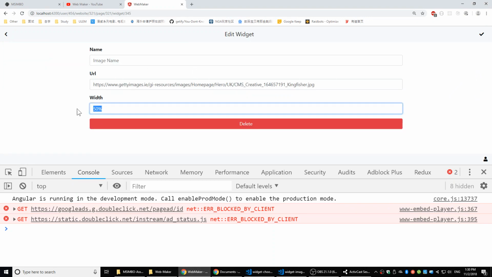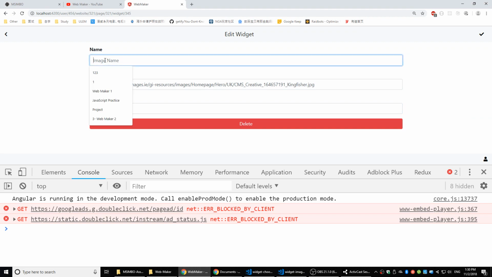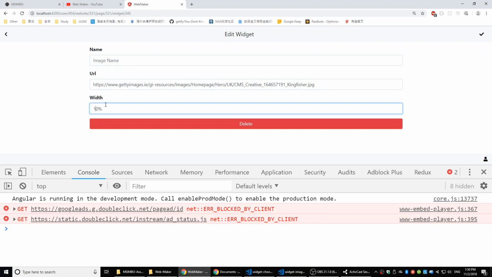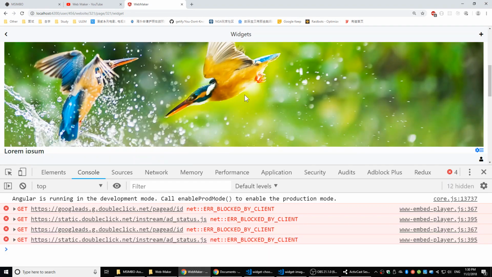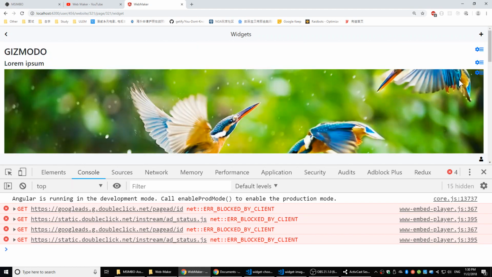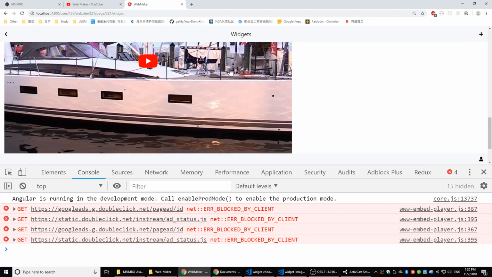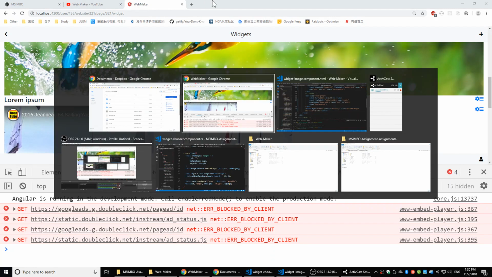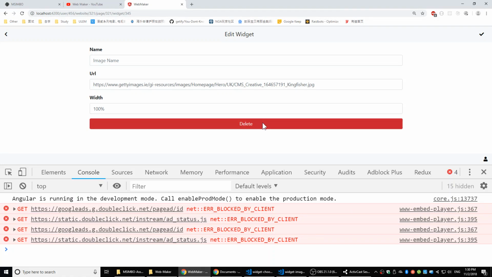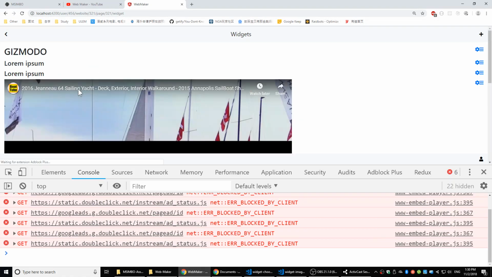Here I see the widget is 50%. It has no name, and the URL path is like that. I can change the width into 100%. Okay, here let's change to 100%. Right, so it actually works. And one last thing is for the video. So the widget edit for the image actually works. I should be able to delete it. It's just gone. Right, it's just gone.